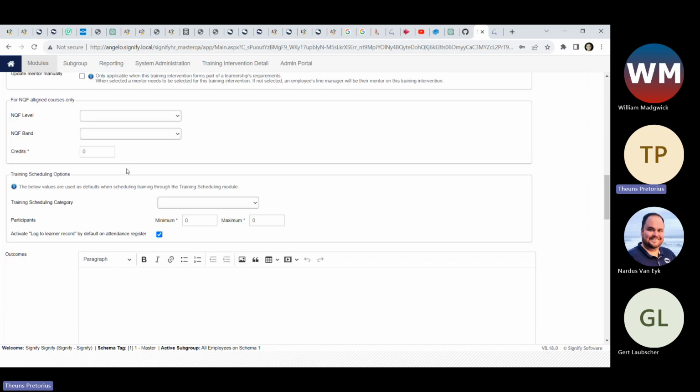Learnership options, no, we're not going to do that. Training scheduling options. Okay, this is the log to learner record field. So log to learner record, you'll see on the pathway, when you edit the pathway, each of the learner record steps says log to learner record. You set it there on the step. For the assessment, you set it on the library. For training interventions and training scheduling, you set it on the library, whether you log a learner record or not.